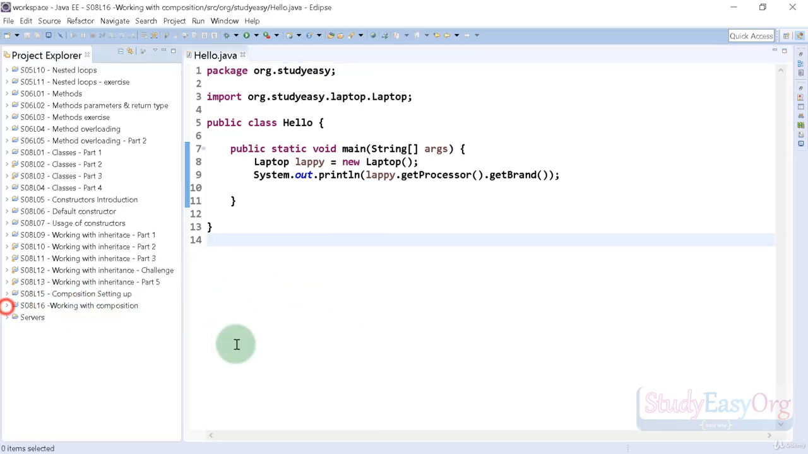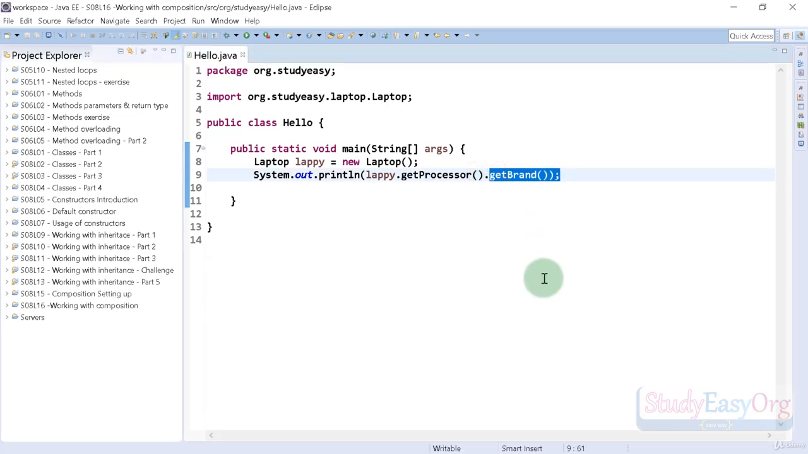So this was a quick lecture of how accessing object inside a object, and in fact how we can access the method inside a object of object.